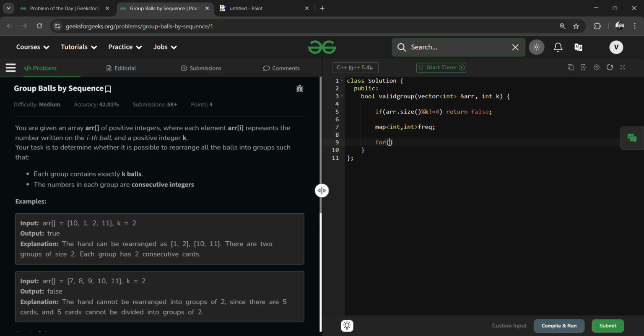and let's say int num, which is traversing inside the array, and then after that we have to count the frequencies. So what we can do here, we have our map, which is frequencies. Inside that we have an array num. We have to simply make frequency of num plus plus. So once we have counted the frequencies, our second step is to check for the small groups.